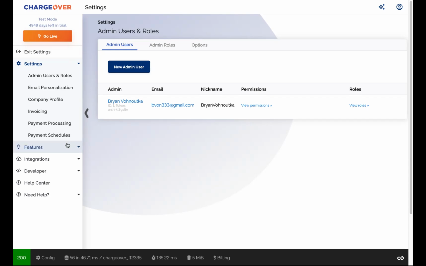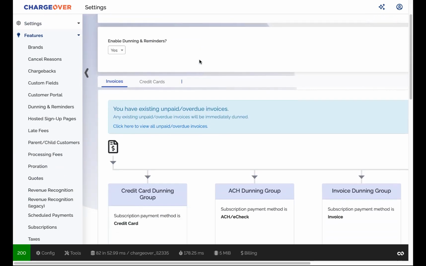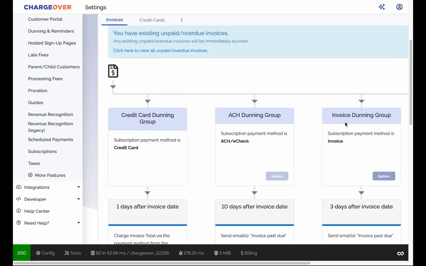The next thing I want to talk about is some of our features. So, dunning and reminders, which is when a payment was supposed to be made but was not able to be taken. What would you like ChargeOver to do? In this case, mine are all based on subscriptions.